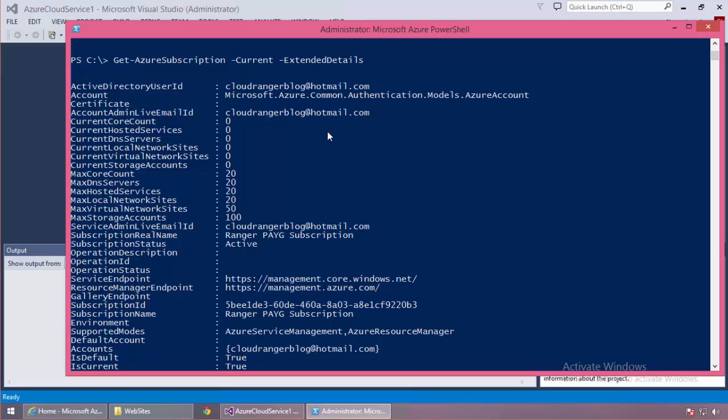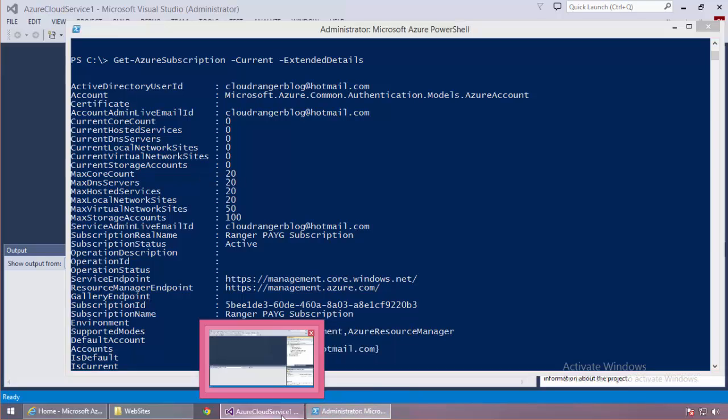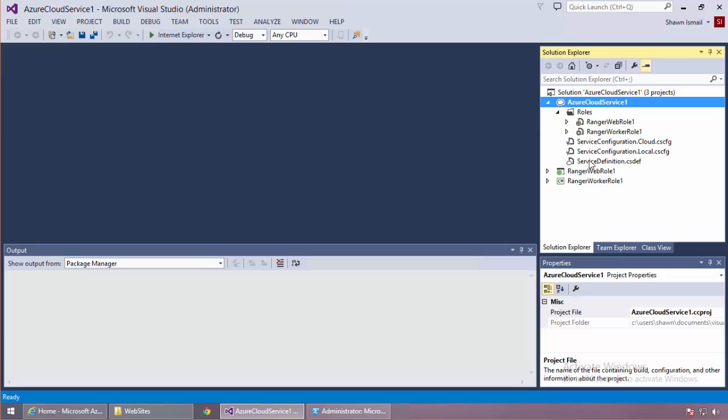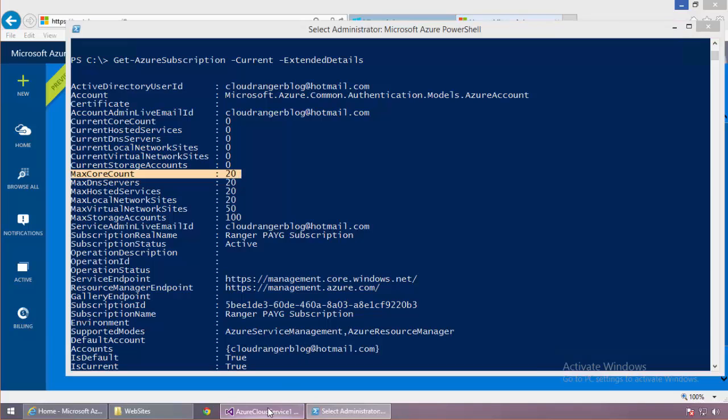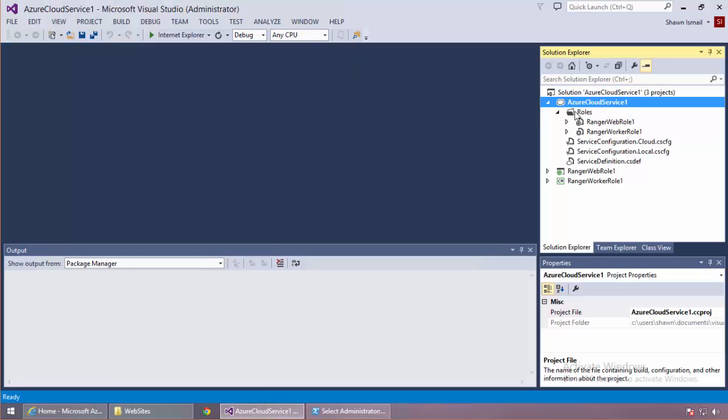Okay, so the first thing we are going to look at over here is the current core count. So my current core count is 0, and my maximum core count is 20. I created this web service here but did not publish it. So currently, that's why it's showing that I do not have any core count. Means I'm not utilizing anything. But I can go up to 20.